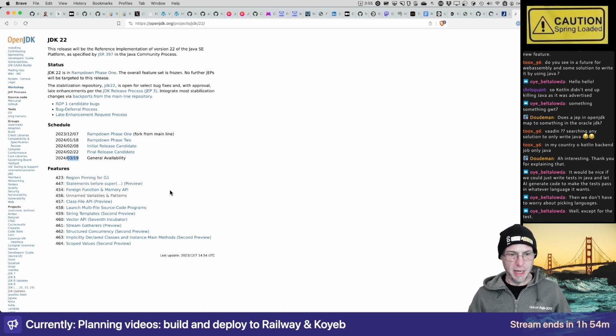So there's some stuff that is still in preview. I'm bummed that string templates are still in preview because they're pretty cool. But we're getting another preview of that.